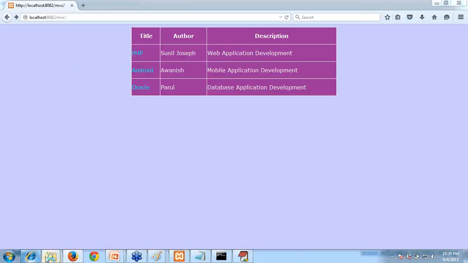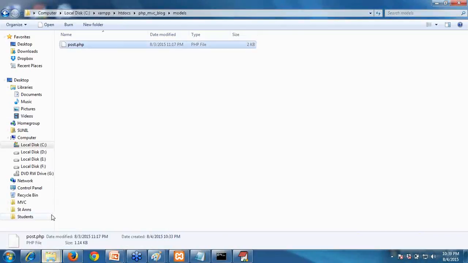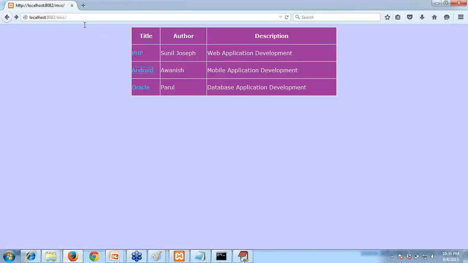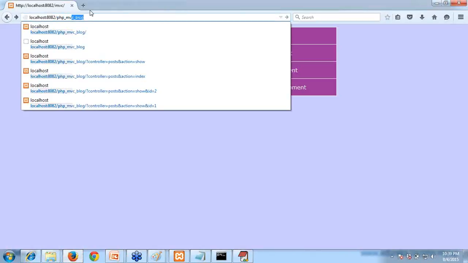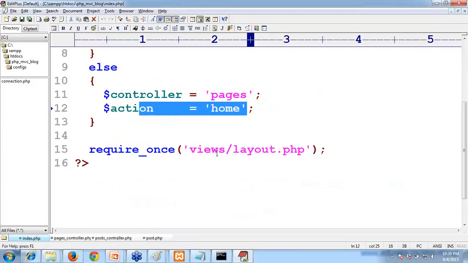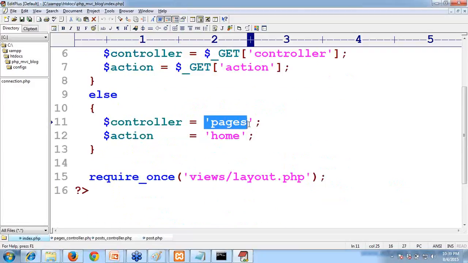So we placed it in htdocs. Have we placed it in htdocs? Yes. What is the application name? PHP underscore MVC underscore blog. So we'll open the browser. Send a request to PHP_MVC_blog. When I press enter, it will come to index.php. We have not given any controller name. We have not given any action name. So which will be the controller? By default, they will take controller as pages and action as home.